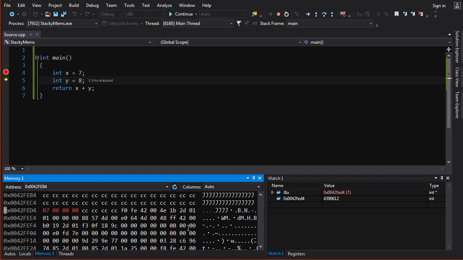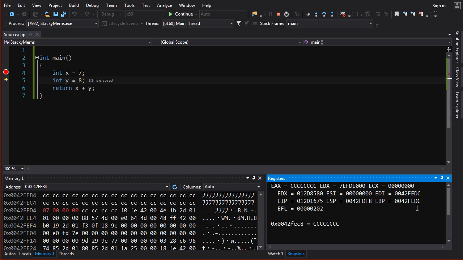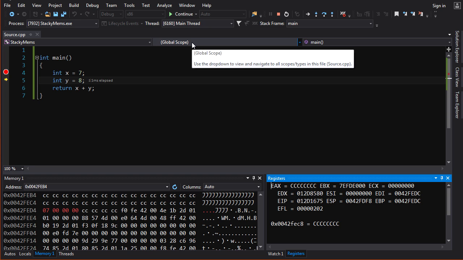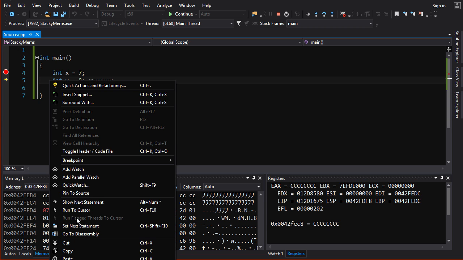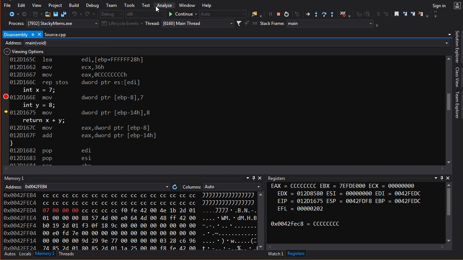I can't see it here. What is the 42FEDC? So I don't know. It's in here somewhere. I don't care. It doesn't really matter. That's not what I'm trying to show you. What I'm trying to show you is we can look at the machine instructions if we go to disassembly.